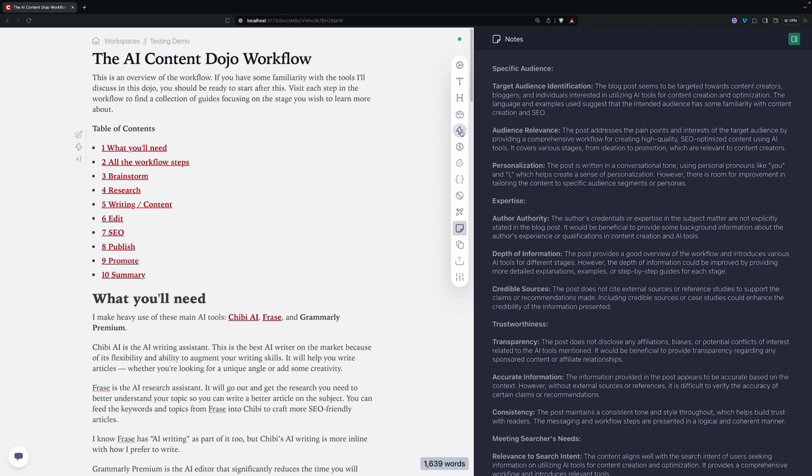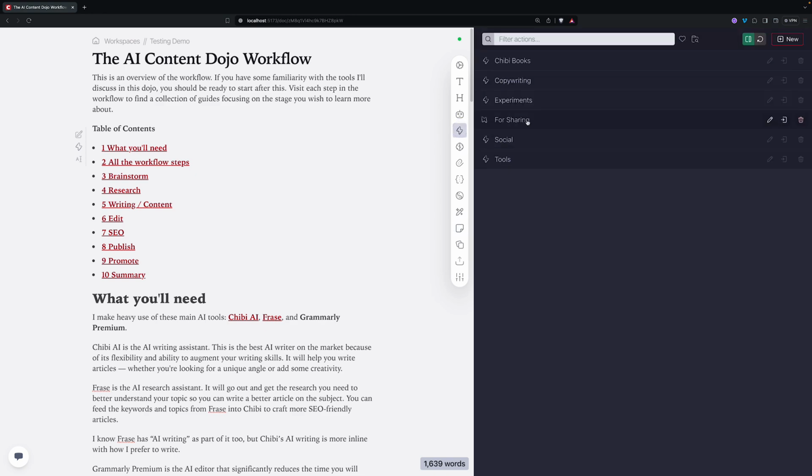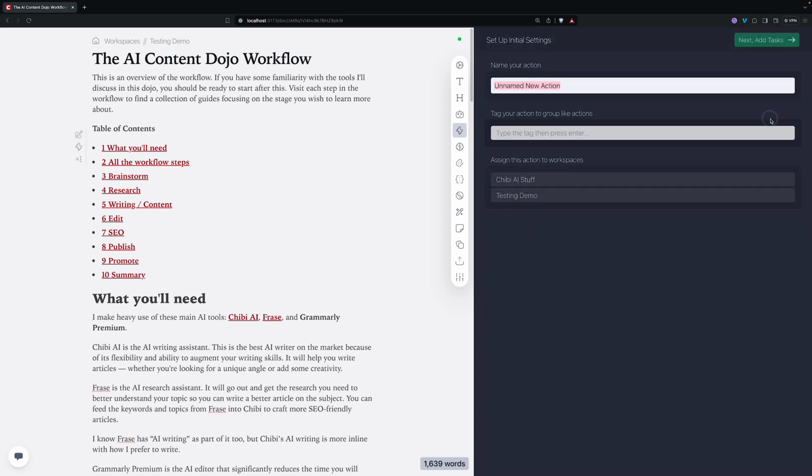And so what I'm going to do is I'm going to go over here to my actions. I'm going to go to for sharing, and I'm just going to create a new action here. We're going to call it analyze blog post, and we'll just put Google here. We don't need to tag it or anything. This tagging is a way of organizing the action. For now, we'll just leave it like this. We can always come back and change that too.